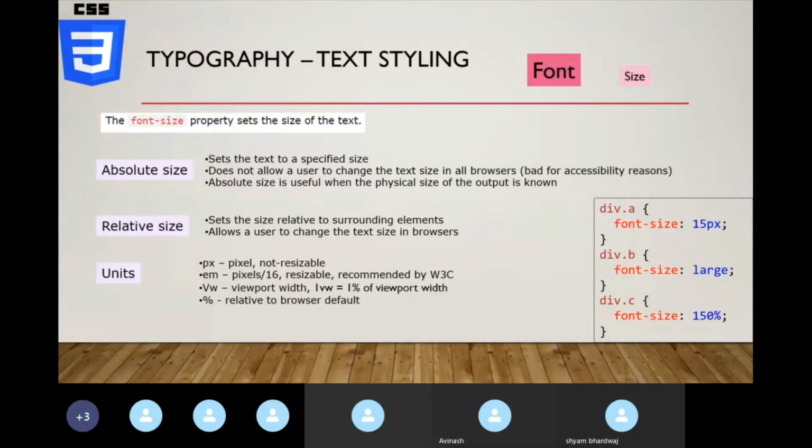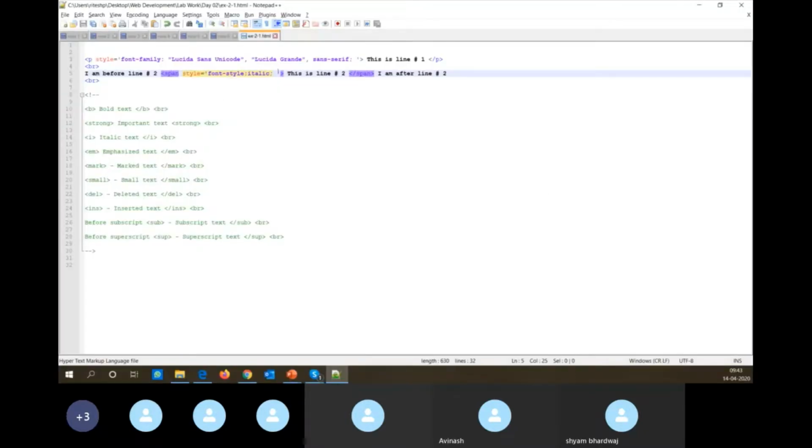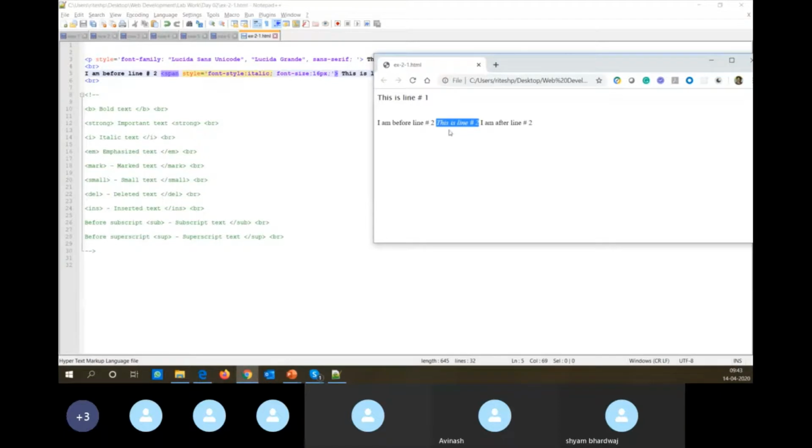And the last unit is %. So again, that is relative to the browser's default, and it is relative to its parents and browser's default, etc. So we can see all of these in practice. Let's go back to our example and try to apply some of these. So I will apply this here. Font size, and let's begin with say 16px. I have applied the font size on the span, which is highlighted right now.